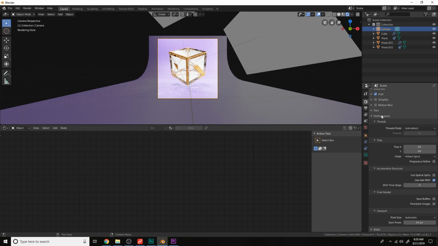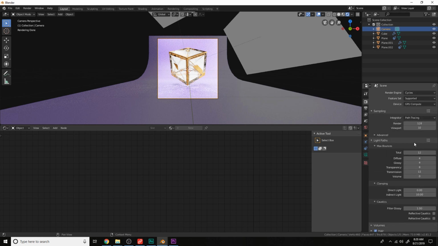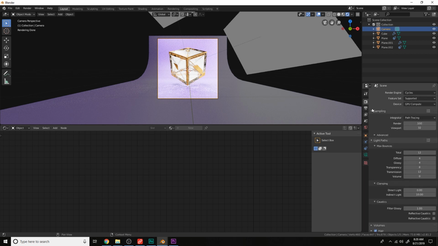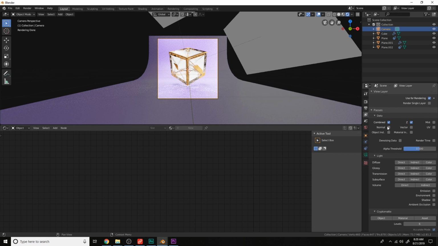Let's change the render settings here to 256 for the tile size, and change the render samples to something like just 100 because we'll be using the denoise. And let's go into the view layer tab, add normal and direct diffuse. Let's render this guy out.